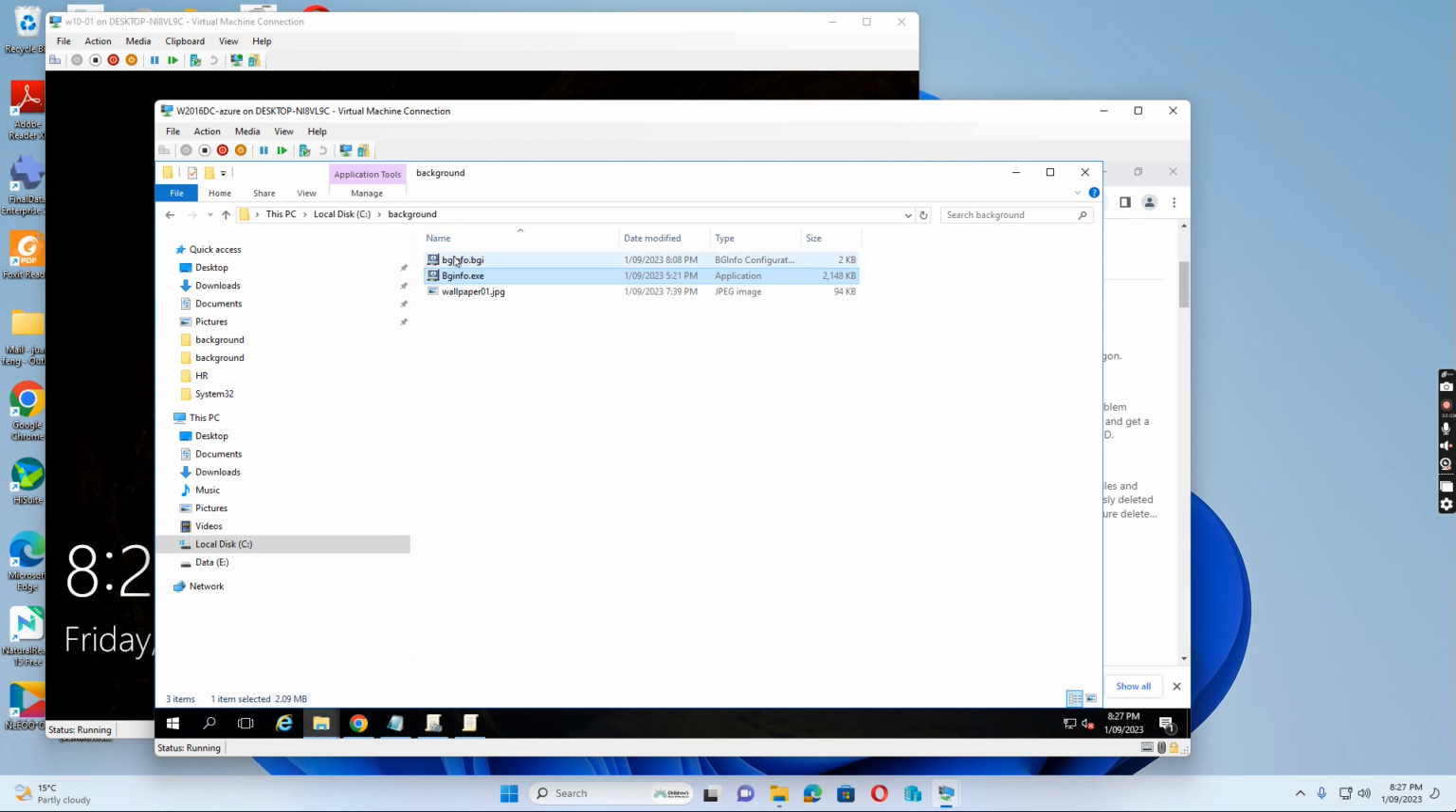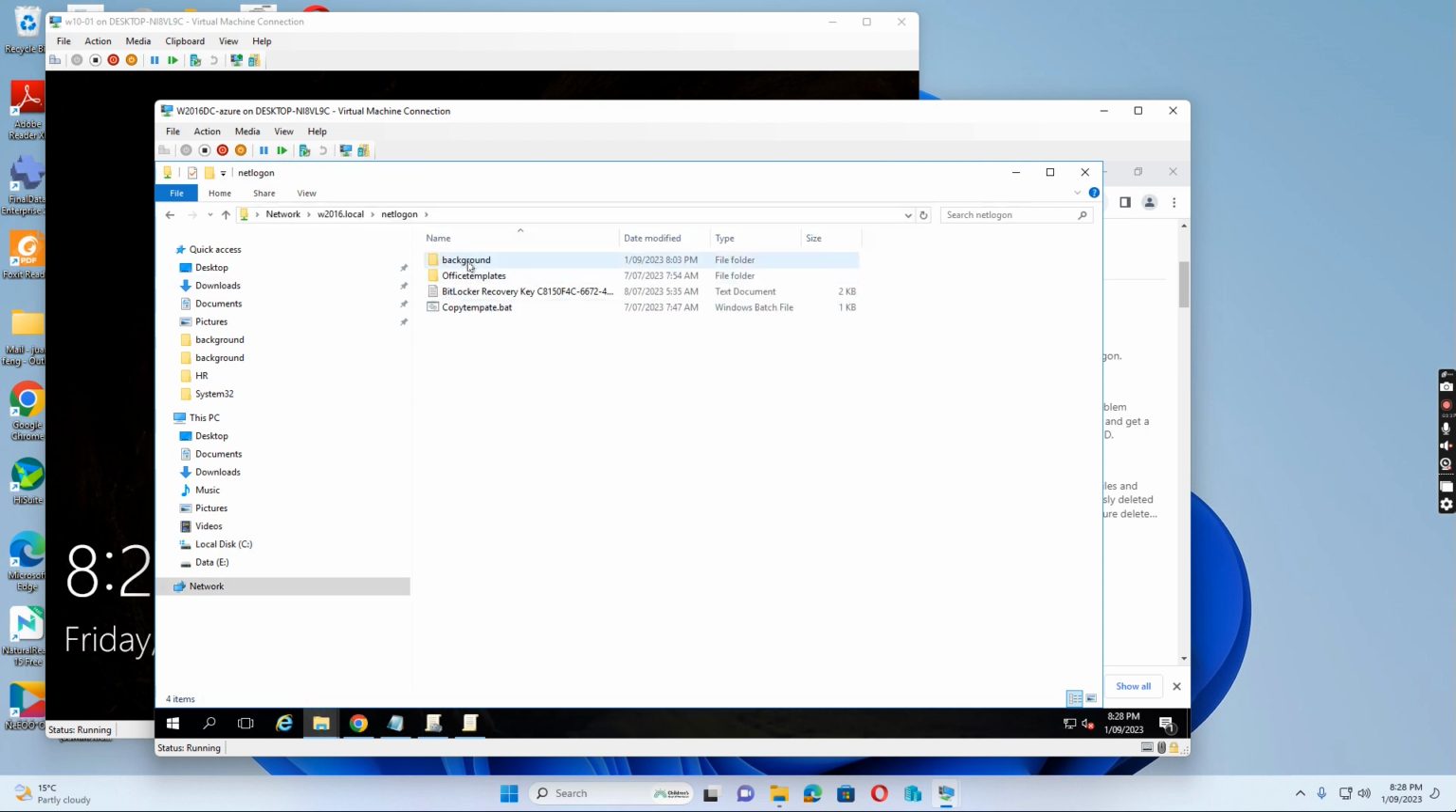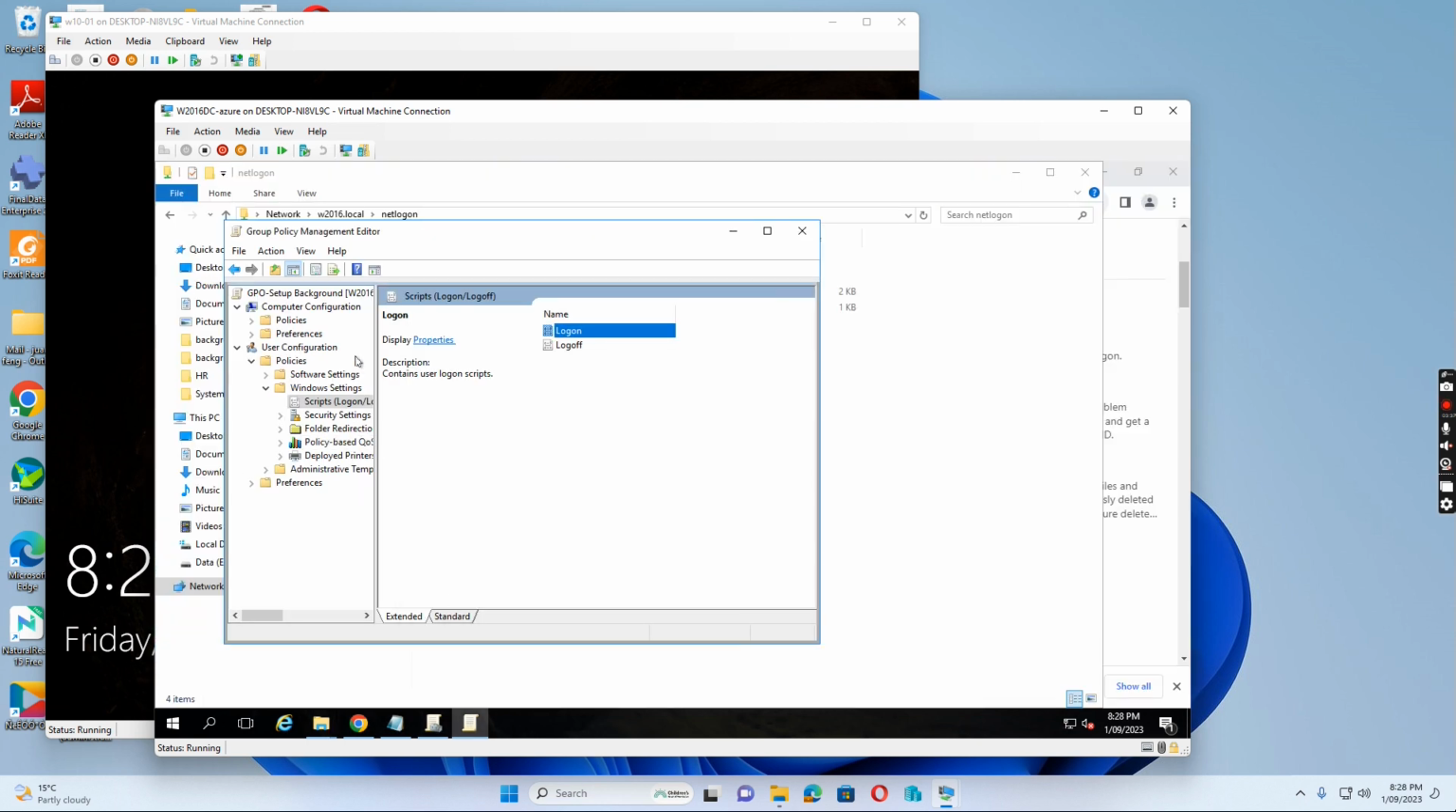So once this is done, we create this bginfo.bgi file. I copy this whole folder to the Netlogon folder. I create this one, which is the same as we copied before. And then the next step is I need to create a group policy. So I go to the group policy management.